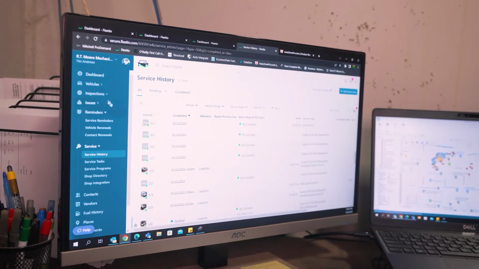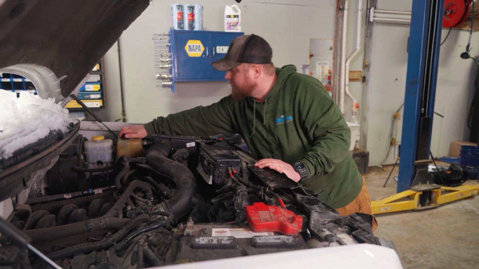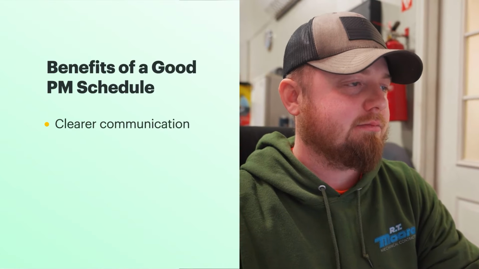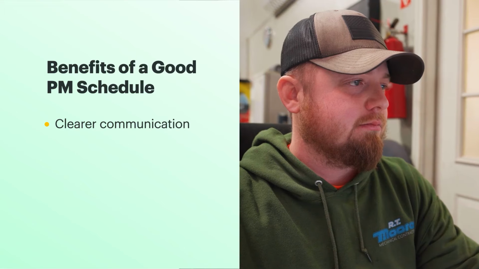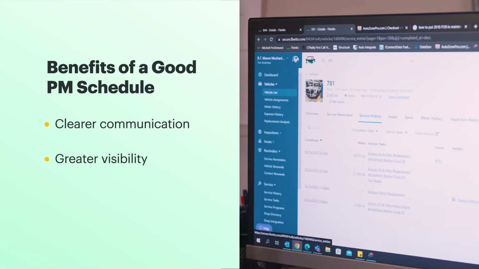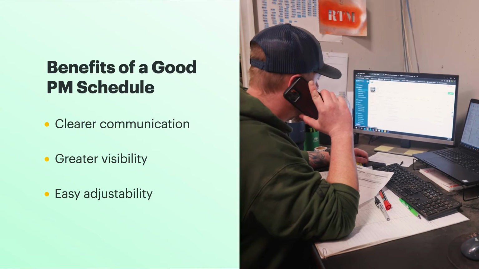Having a solid preventative maintenance schedule can be a make or break factor for an efficient fleet operation. With the right PM schedule, fleet managers can expect to see clearer communication between drivers, technicians, and ADAMs, greater visibility into vehicle conditions and repair timelines, and easy adjustability in their PM process to make better organized fleet maintenance.